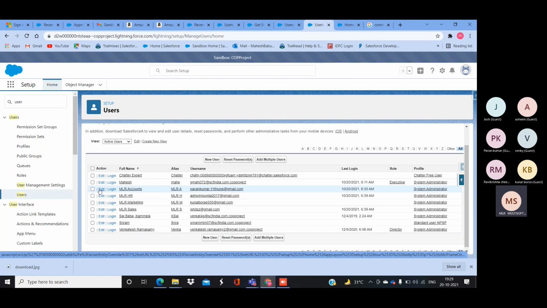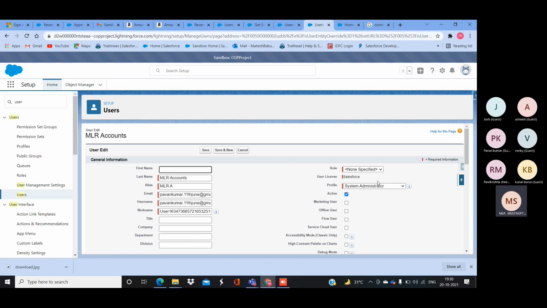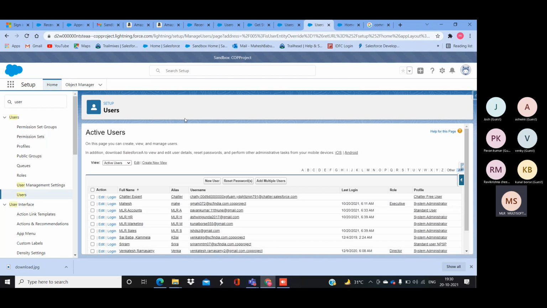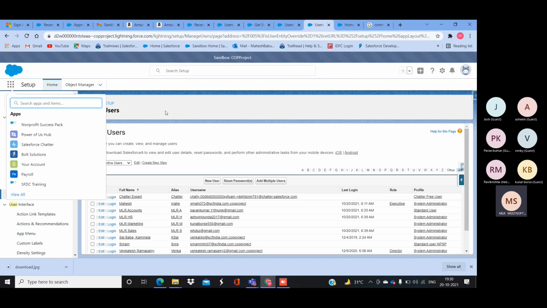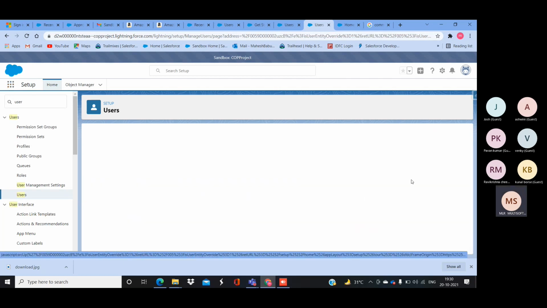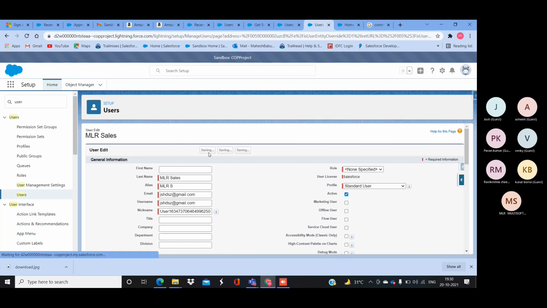I would like to edit this MLR accounts user. I think Pawan has this account, and within the profile, I'm just changing the profile from system admin to standard user. If I click on save, the record will be saved. Pawan, just refresh your page and try to access the community outreach program application. The same thing for other people as well. I need to change the user profile. Save.